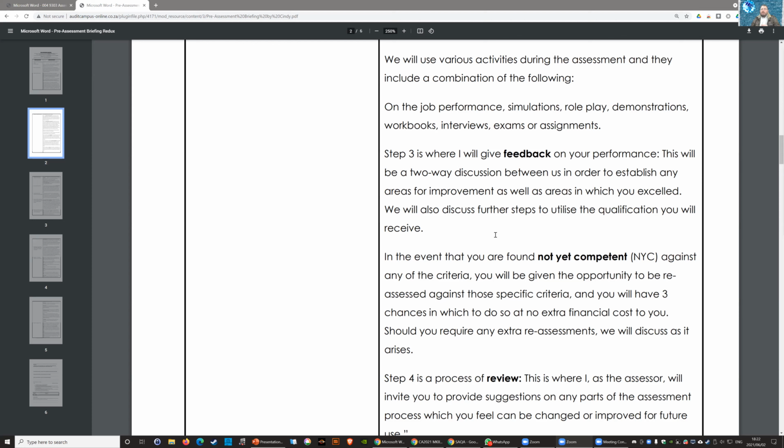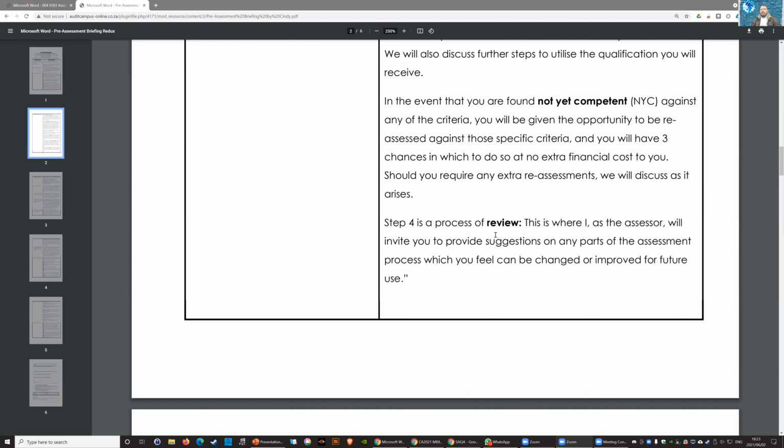We will also discuss further steps that you need to do to utilize this qualification you will receive. In the event that you are found not yet competent against any of the criteria, you will be given the opportunity to be reassessed against those specific criteria, and you will have 3 chances in which to do so at no extra financial cost to you. Should you require any extra reassessments, we will discuss it as it arises.